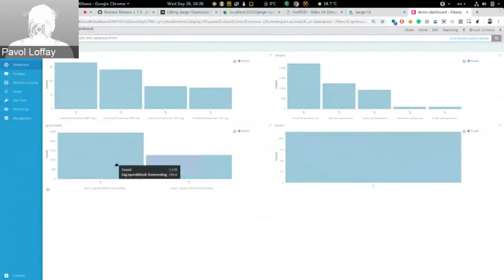Then the third card shows us different span kinds. So this represents client requests, and the second one server requests. Well, you may ask why the number is actually different, and it can be that we are calling some services which are not instrumented. It can be an internal service or some external services. And the last one shows us, for example, the number of error spans. This is basically everything from Kibana.